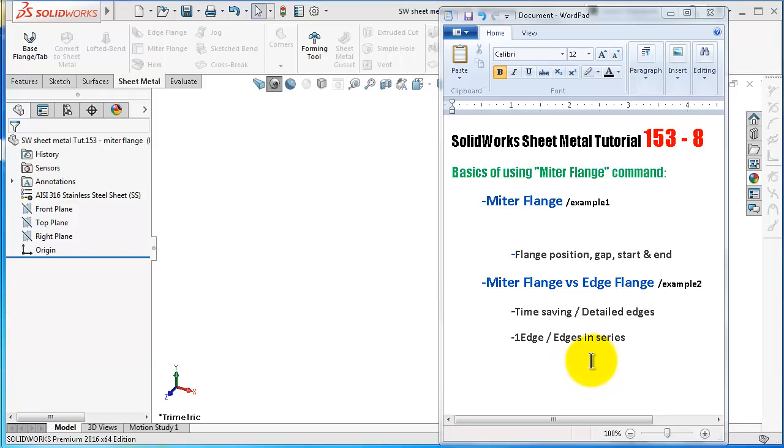In this tutorial, we will talk about the next command, the mitre flange. We will talk about the basics of using the mitre flange, and we will make a simple example and show you how to make a mitre flange, and then we will make another example to compare it with the edge flange and see the differences.